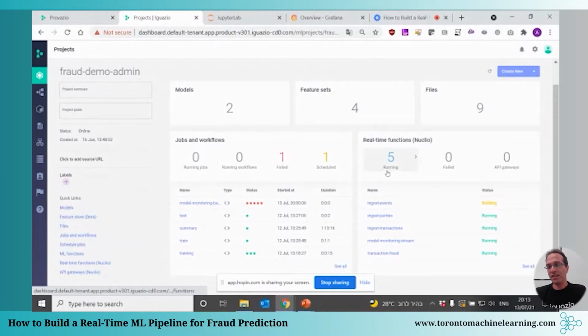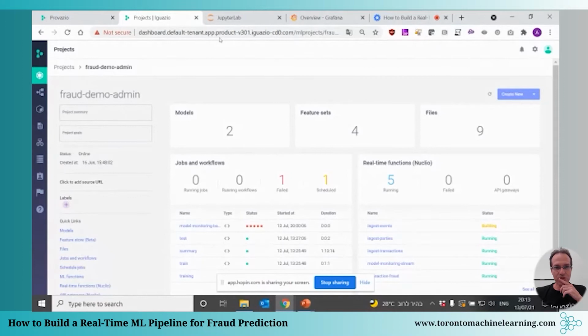Then you have the real-time functions. Those are the functions that are actually running the models and doing the inference part. And then there are other assets in this project.